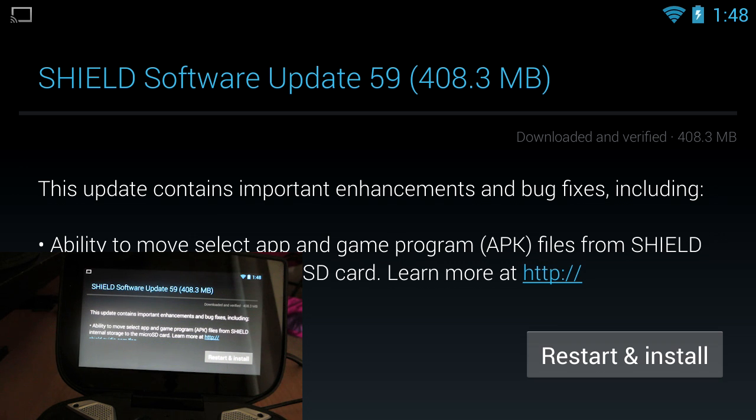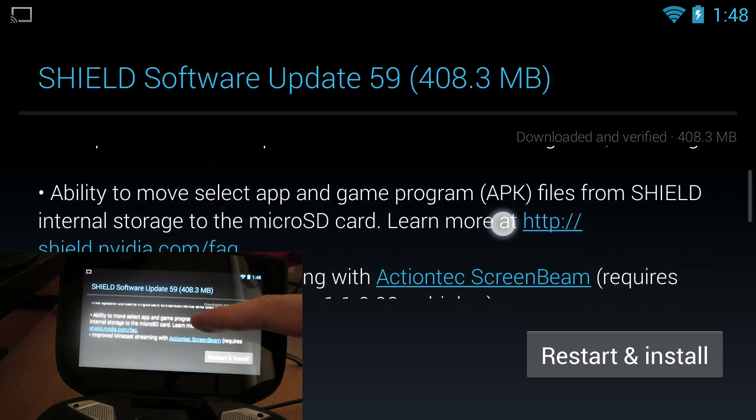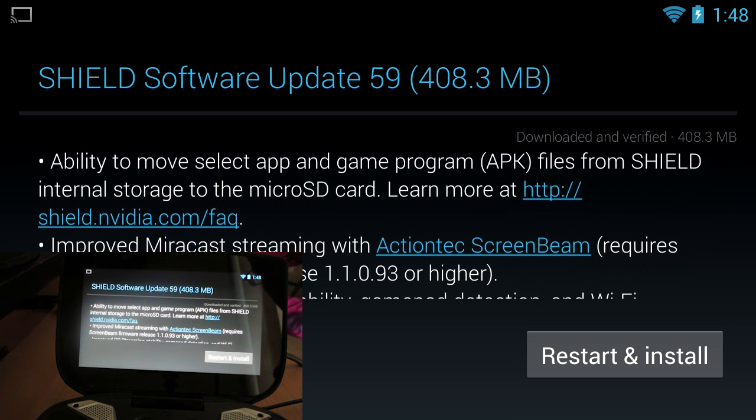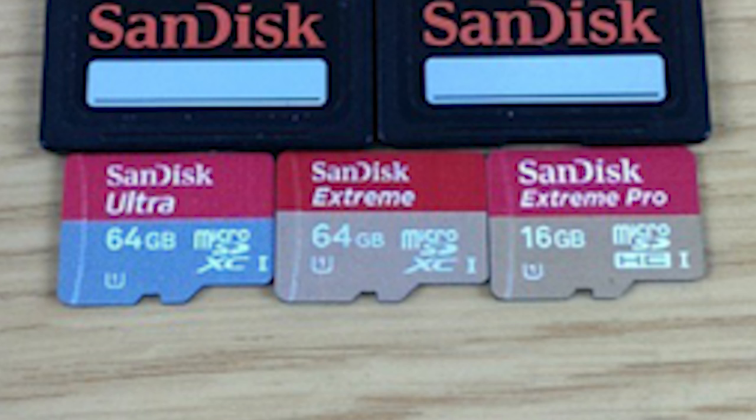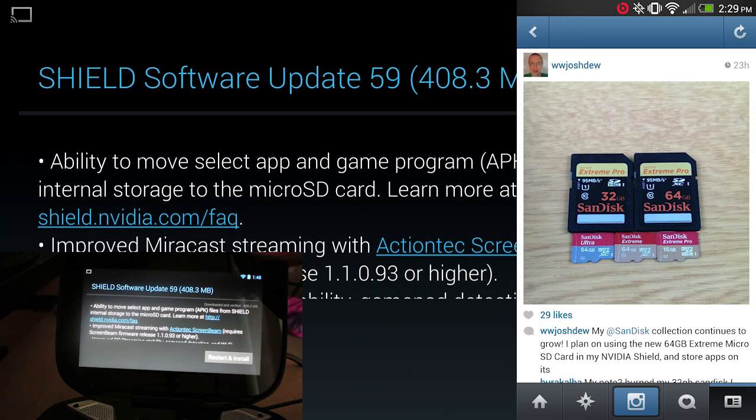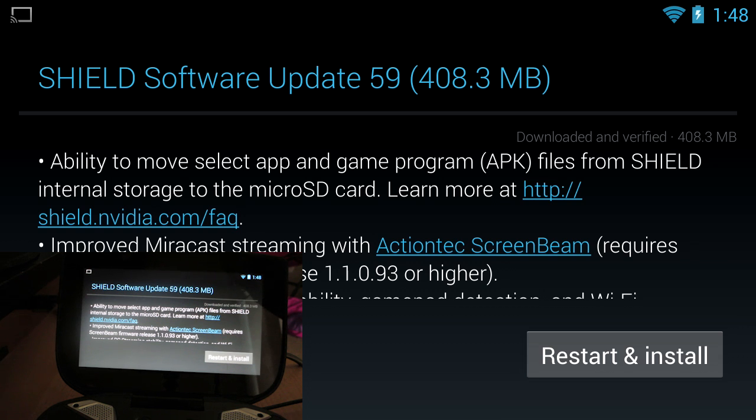All right, so what we're going to do here is we're going to restart our NVIDIA Shield. This update is supposed to contain important enhancements and bug fixes, such as the ability to move apps and game program files to the NVIDIA Shield's micro SD card, which is freaking awesome because we have a 64GB Extreme micro SD card by SanDisk and a 16GB Extreme Pro micro SD card from SanDisk. Right now, the 16GB Extreme Pro is in there.